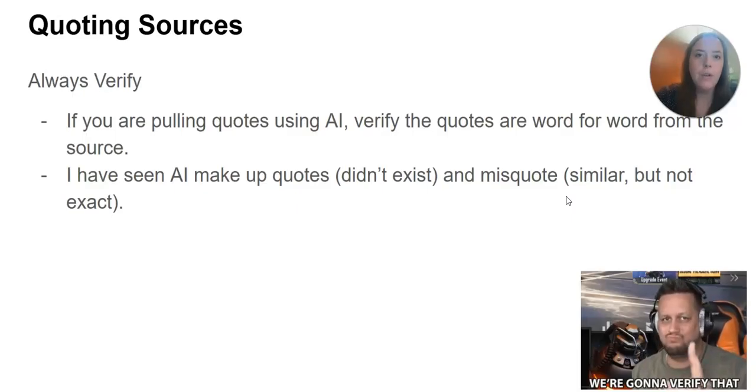It can quote again if you have that sort of paid access where it's just a little bit better at doing things, or it has a little more functionality. It might pull quotes for you, but I have also seen it make up quotes, where the quote completely does not exist, or misquote something. So it might sound similar to the ideas that are in the text that you read, but the quote itself is not there. And this is another thing that I am meticulous on.